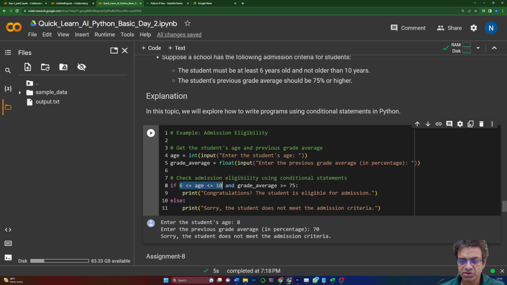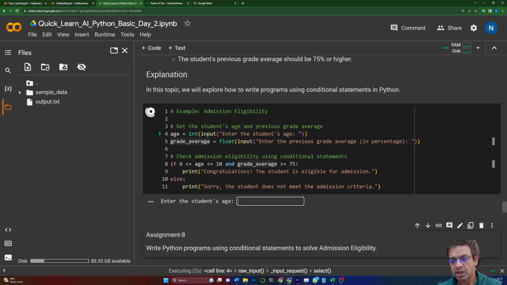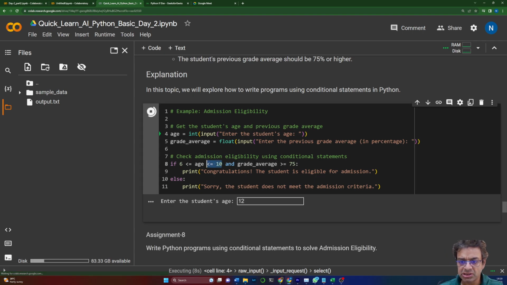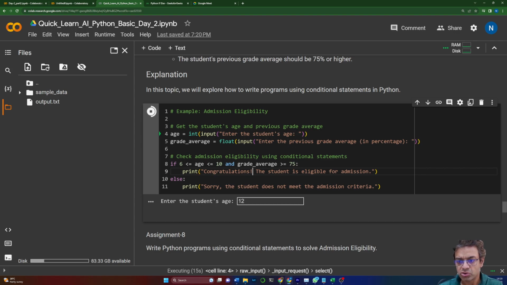If age is between 6 and 10 and the grade is greater than 75, then the message will print: congratulations, the student is eligible for admission. Else it prints: sorry, the student does not meet the criteria. So let's see, we are giving age around 12 years, let's say. Okay, as you see, the age is out of range of 10, so it shouldn't be eligible for admission. Okay, oops.